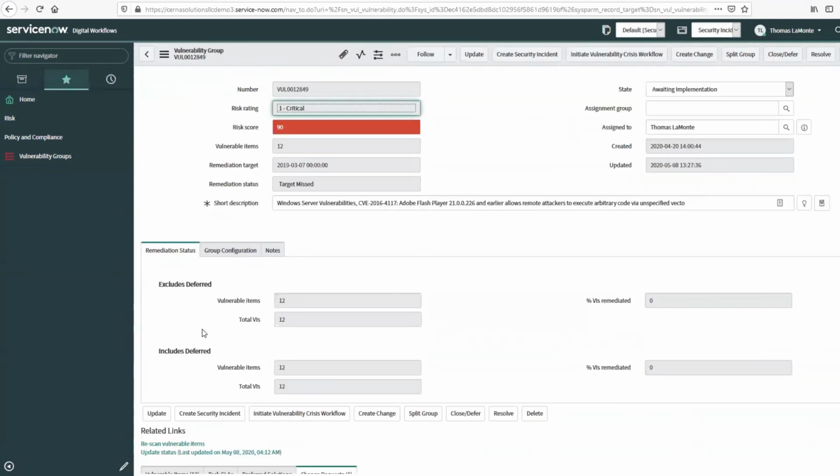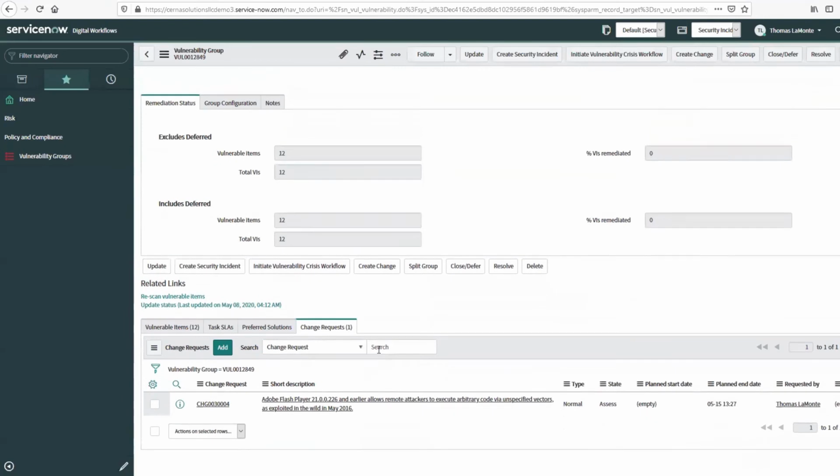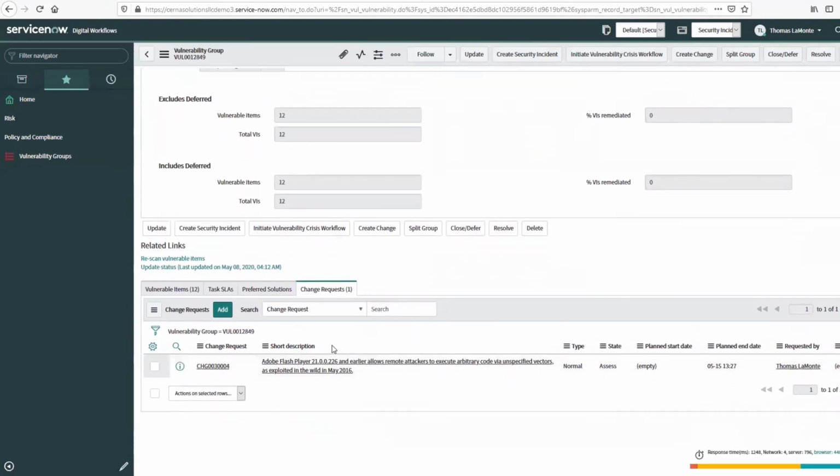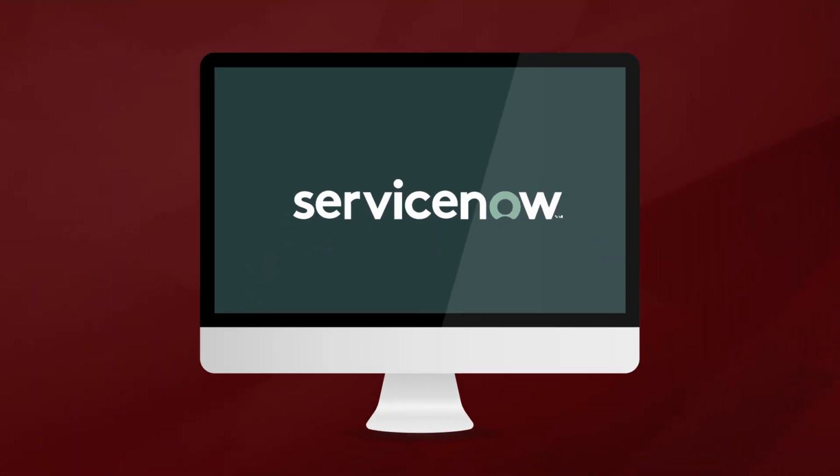If we navigate back to our vulnerability group, we can see that our change request now shows up in our change requests related field. Now that we have the link between the change request and the vulnerability group created, the states can move in sync as well. When the change request is moved to a review state, the vulnerability group can automatically be resolved and potentially trigger a rescan of the vulnerable items to confirm that the vulnerabilities are in fact gone.